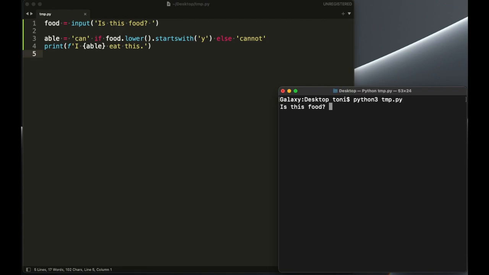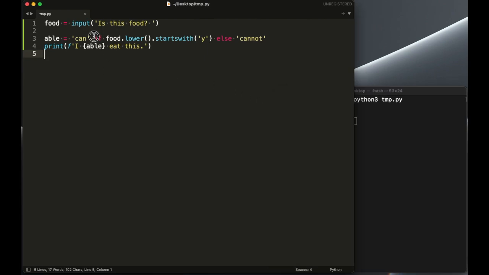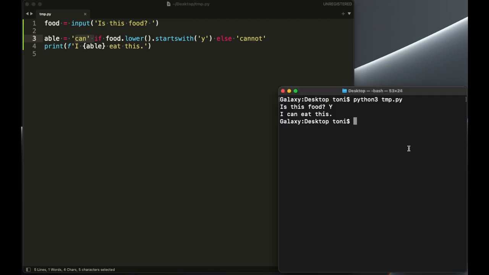So is this food? So if the user enters anything that starts with a Y, we're going to assume the user said yes. And you can see the output with a Y is I can eat this. And so this if statement evaluated, and if food.lower starts with Y, and it does, able got set equal to can. Try it again.